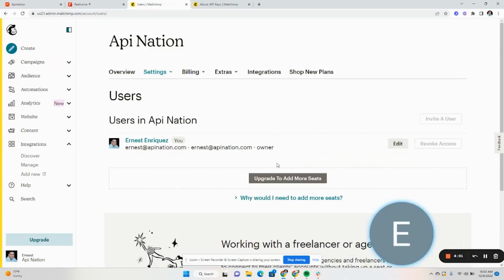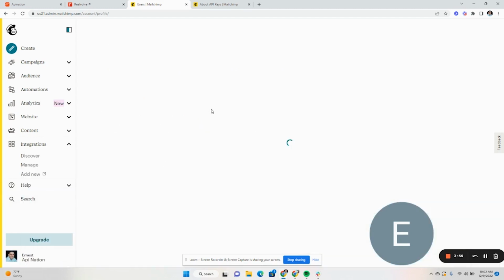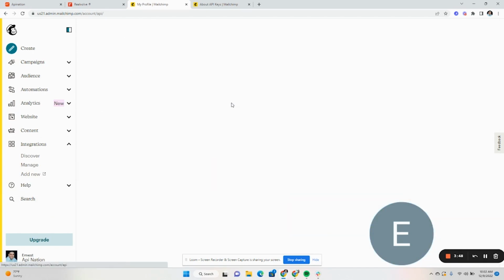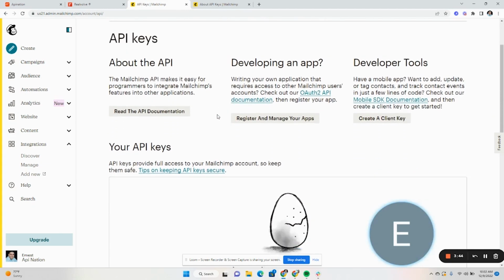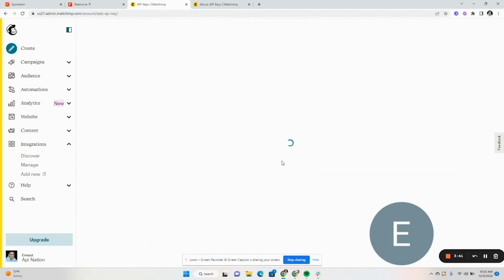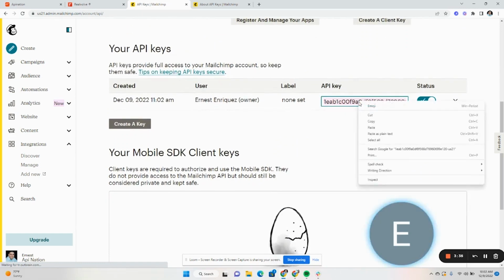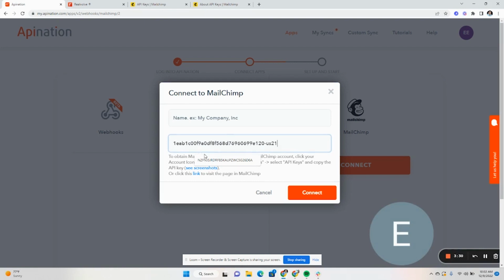All right, now if you're curious how to make the Mailchimp connection, go ahead and log into Mailchimp, go into your profile, and then once in your profile, click on Extras. Inside of Extras, there's API keys. Once we get inside of API keys, we'll go ahead and create a key. Now what I have to do is copy this key. Then inside of APINation.com, we'll provide it to our system.